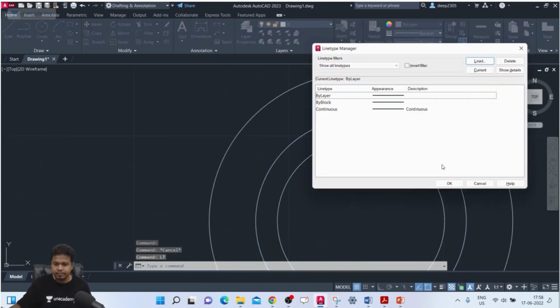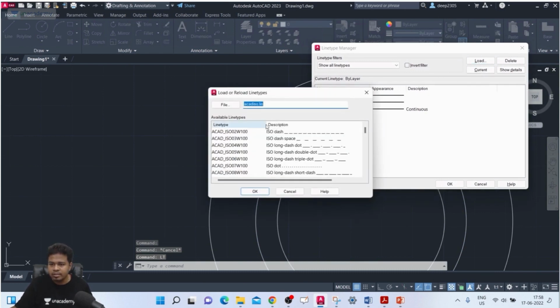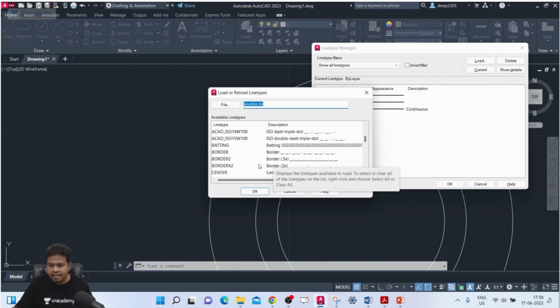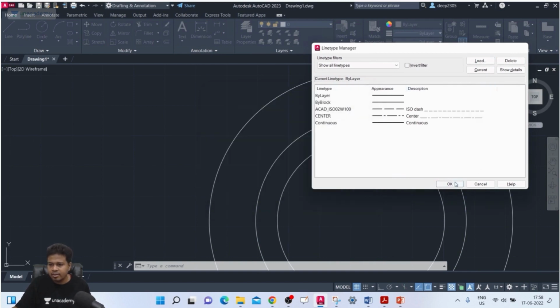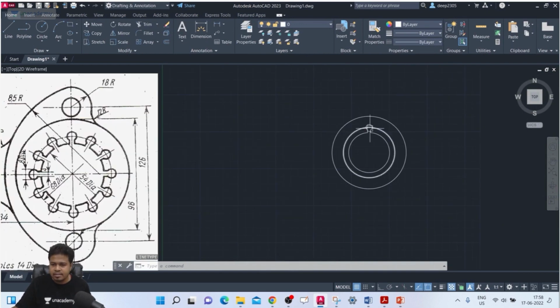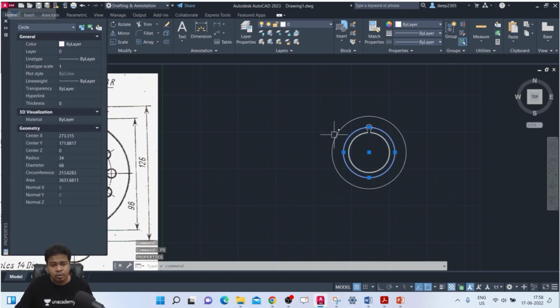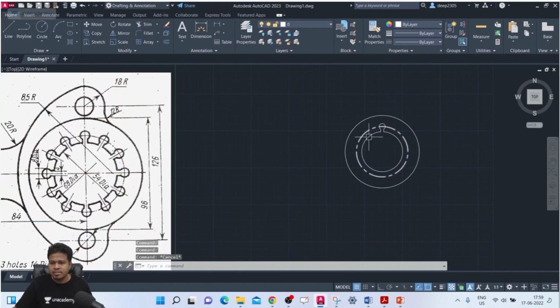So go to LT, load. Let's add center and also add ISO dash, both the lines. Okay, so go to properties of this line, PR, enter, select that line and go to properties and select the line type as center. Like that, you can change the line type scale as 0.7. So it will look something like this. I hope this is clear.